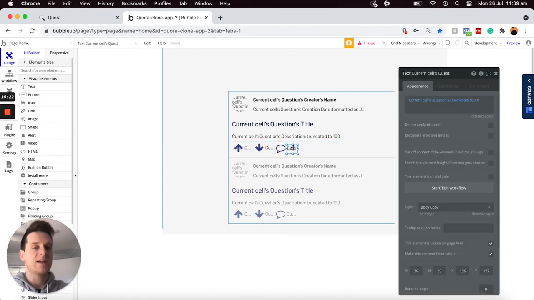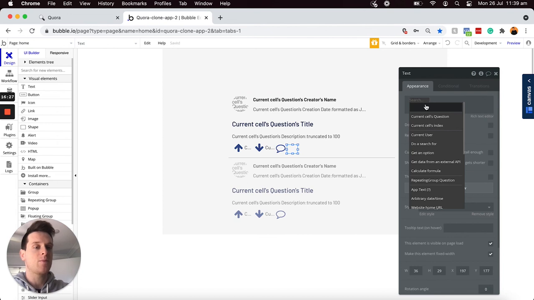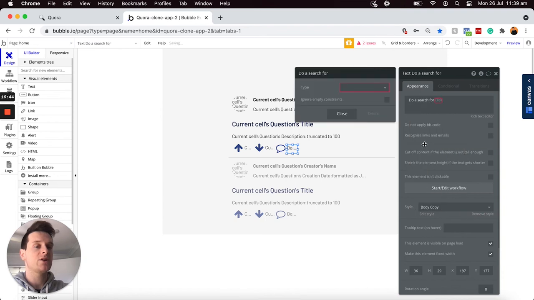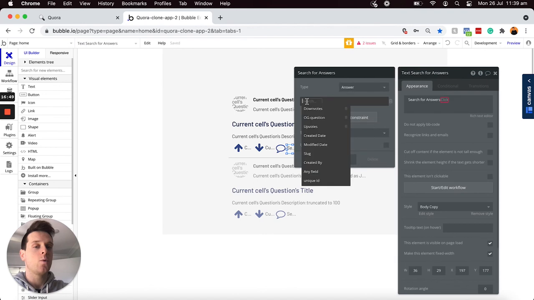And for the text element beside this, I'm going to need to backspace all of the dynamic data I previously added in. And what I'll need to do is search for the total number of answers that have been added to this question and then perform a count on that. So because our answers are a different data type from our question, I'll need to perform a search in our database for all of the answers where the original question, so the OG question, equals the current sales question.